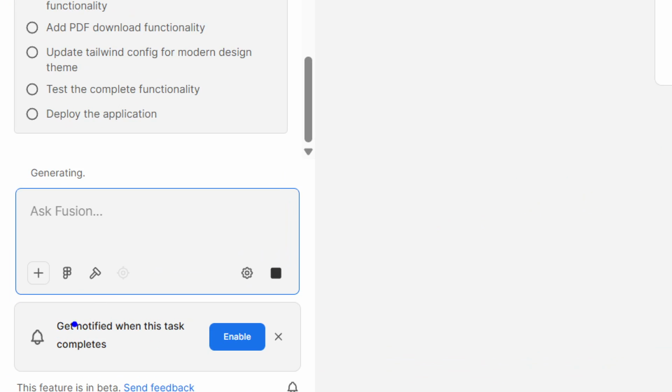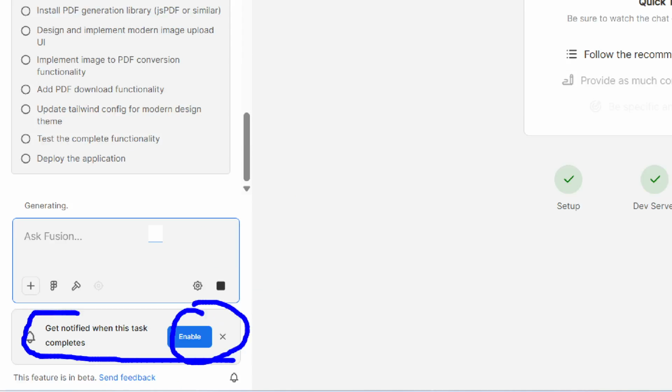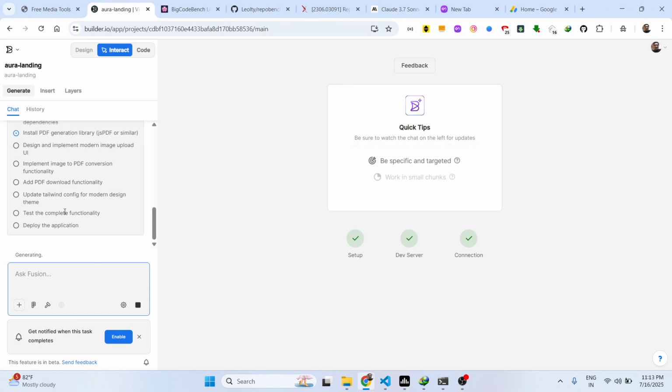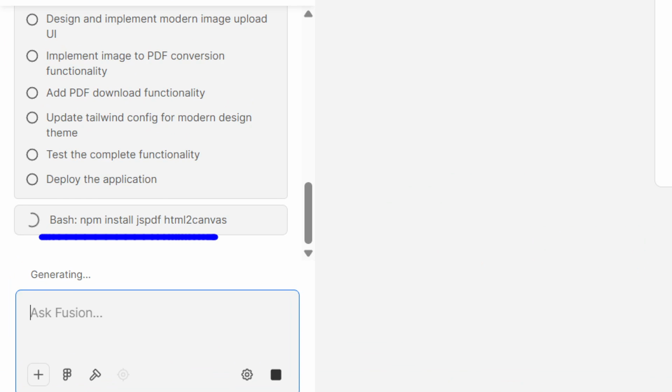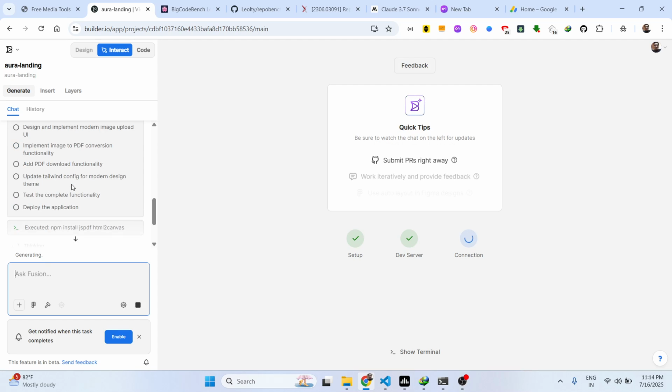You can even enable notification when the task completes. You can click this button of enable. This will automatically tell you once your application is updated. So as you can see, it is installing the modules which are required for the application. One by one it is doing the task.